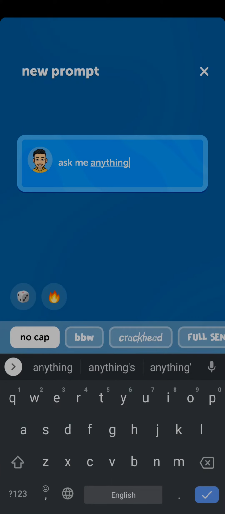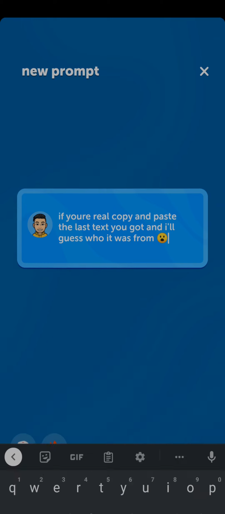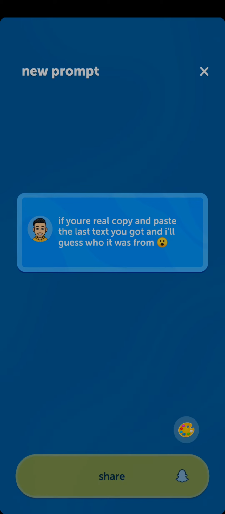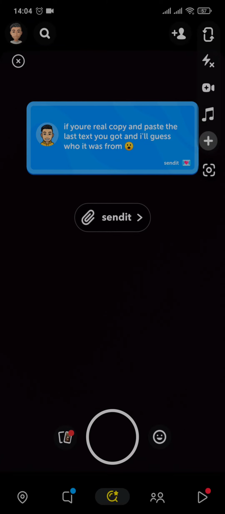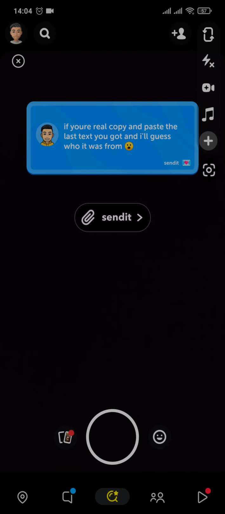Once you open it, you can tap on the dice and different kinds of sentences will pop up. If you tap on the fire emoji, the trending topics or the trending sentences will appear from where you can choose the one that you want. After you choose it, you can tap on share and the sentence of Sendit will be attached to your Snapchat, where you can now just tap on share and share it as a snap or add it to your story.